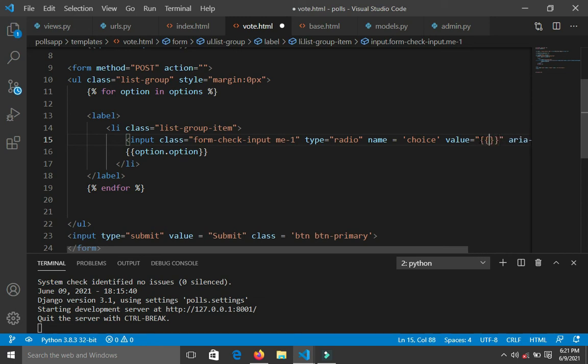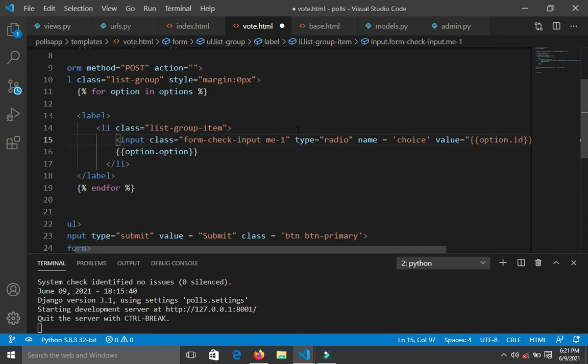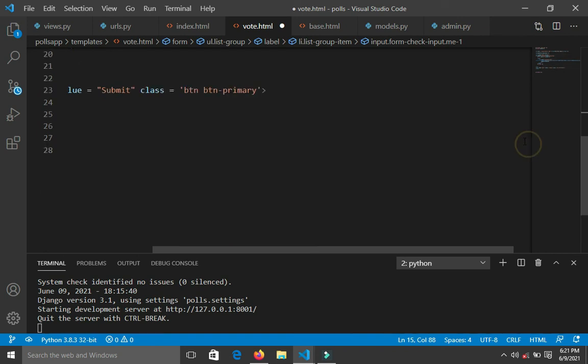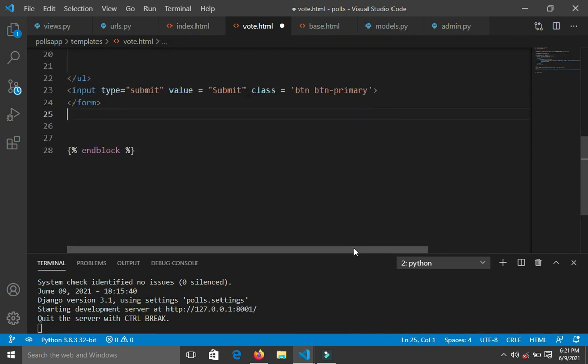I want to get the ID of each option. Option.id is going to be the value of each of the various inputs. You understand? Option.id refers to the ID of each input. So now get down to the views.py.